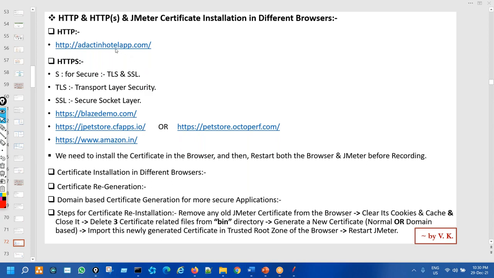Next, HTTP and HTTPS, and JMeter certificate installation in different browsers. I'll cover this next day. This is also very important, in fact the only important thing. Port and proxy server is nothing, it's just child's play. The main thing is understanding HTTP and HTTPS, and understanding the JMeter certificate: when we install it, how to install it in different browsers, certificate regeneration, domain-based certificate generation. This is important for the recording.